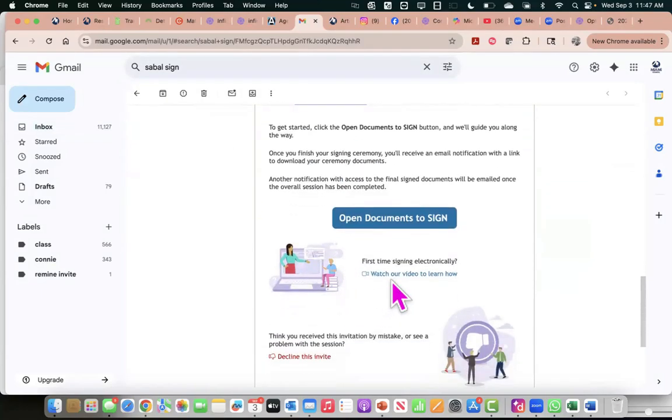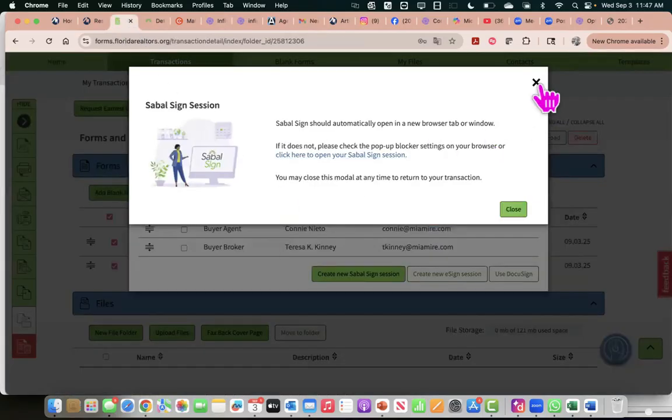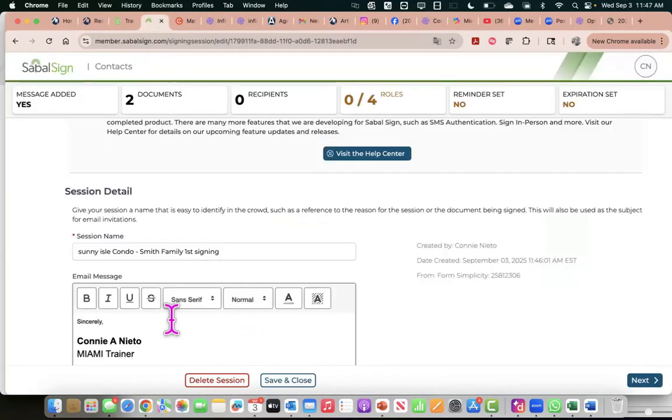So before we would tell you to put review and sign. So that would tell them directly what to do. Now it's open documents to sign. So when you're writing to them, you tell them click where it says open documents to sign. Okay, because that's what it says. So I'm going to come back in here and put it.